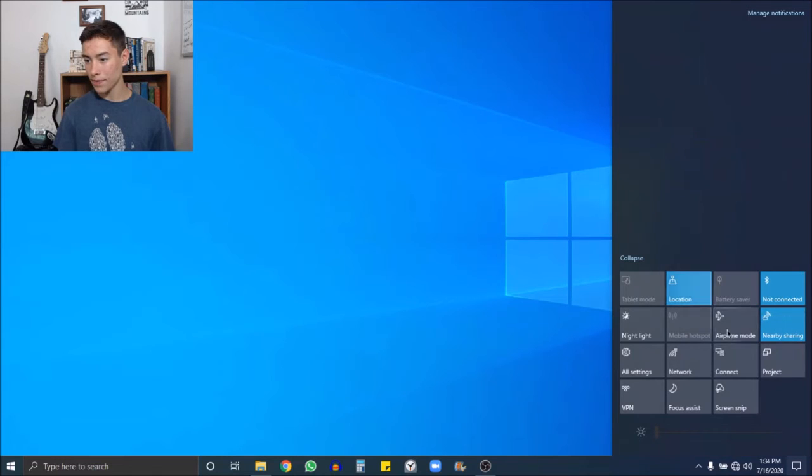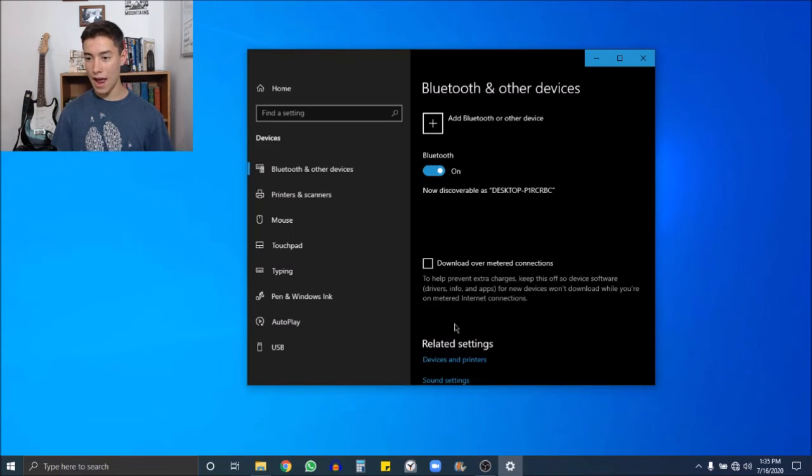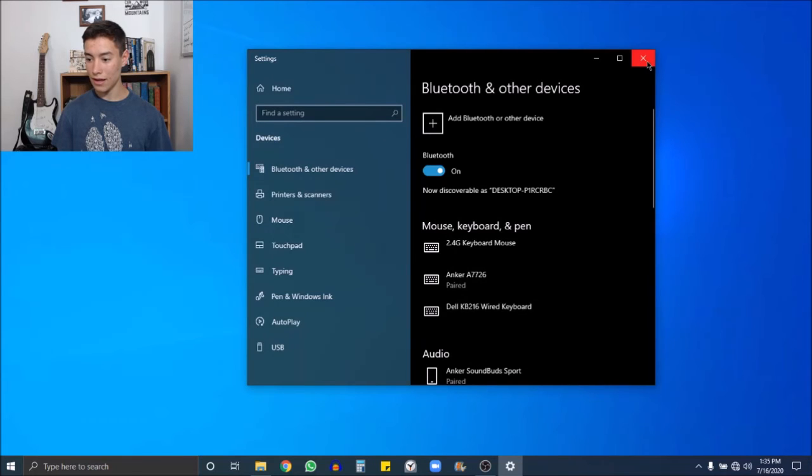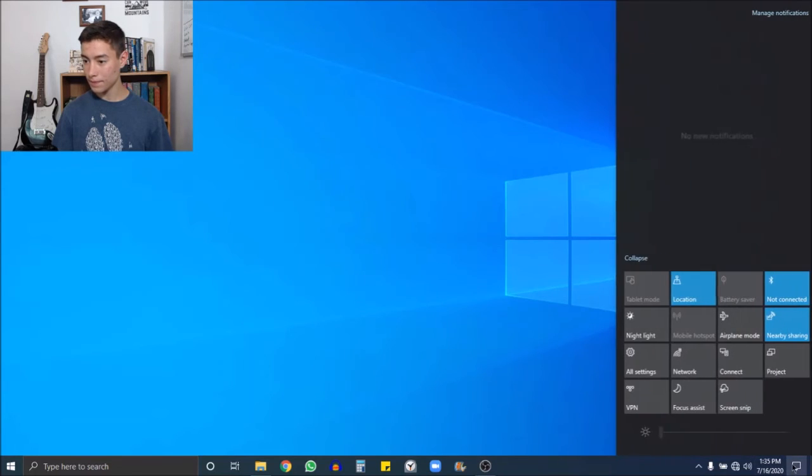I'll just close that. Tablet mode, location, battery saver, not connected, night light, mobile hotspot, airplane mode, nearby sharing, all settings, network, connect, project, VPN, focus assist, and screen snip. Location is self-explanatory, and so is battery saver. Bluetooth, you may or may not have this depending on what computer you have, but if you right click on it, go to settings, you can connect any Bluetooth device right here and pair it or anything else.